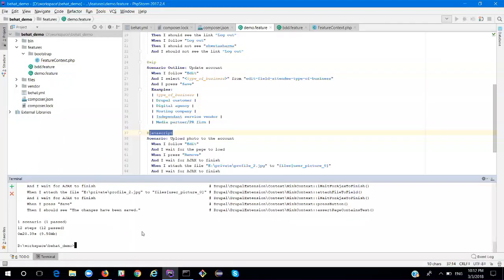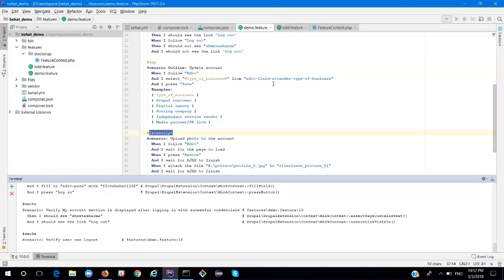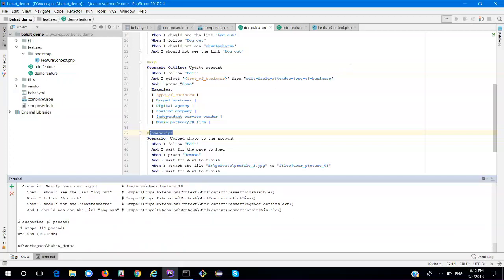And if you want to run any tagged scenario, the command is again simple. You just pass the tag, so only the smoke scenarios run.